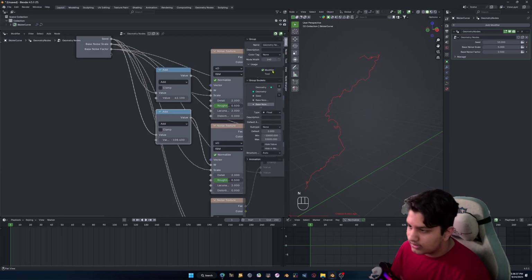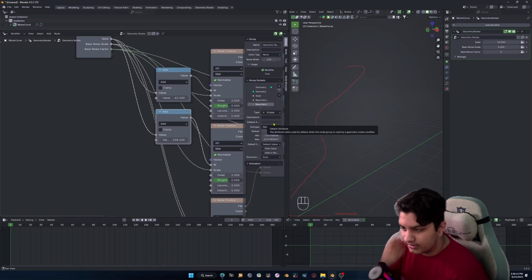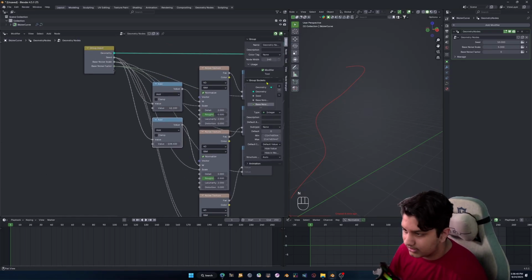Oh, and I think it's better to make this into an int, because most of the actual seeds for noise and random values just have an integer. I think I did the wrong thing. There we go.